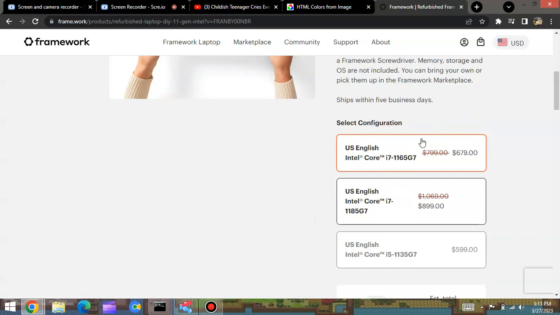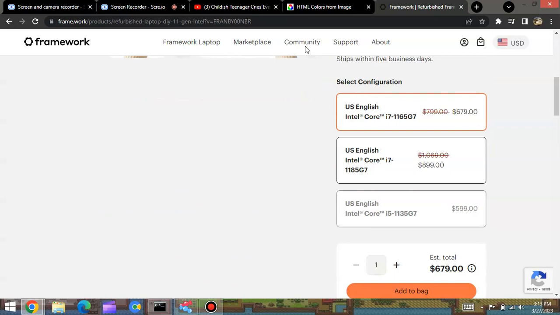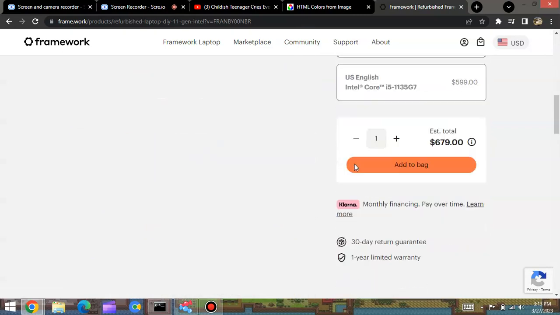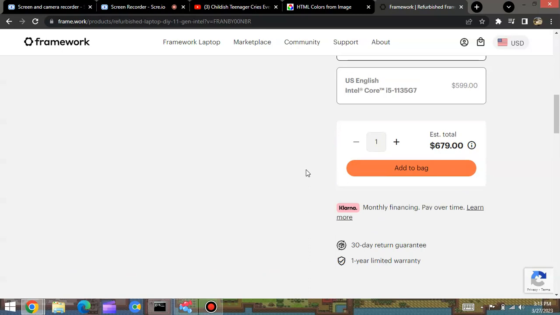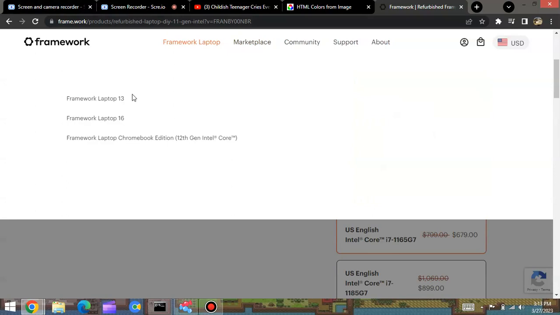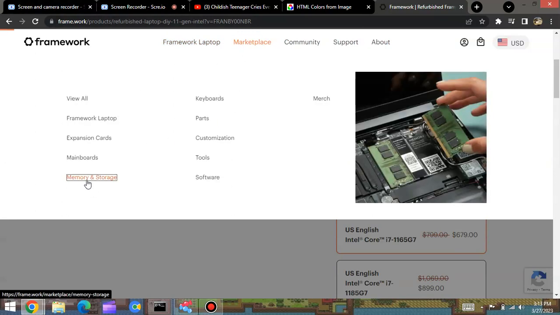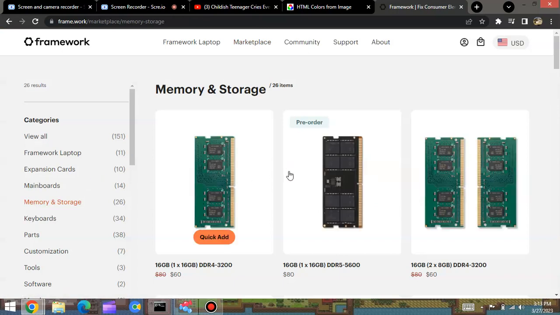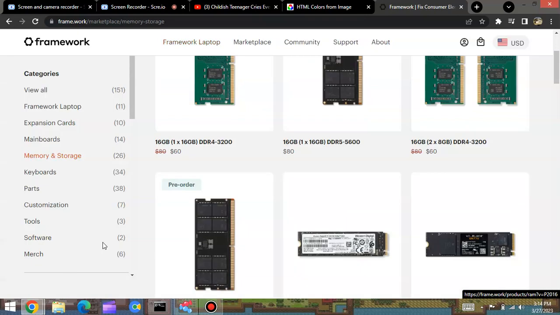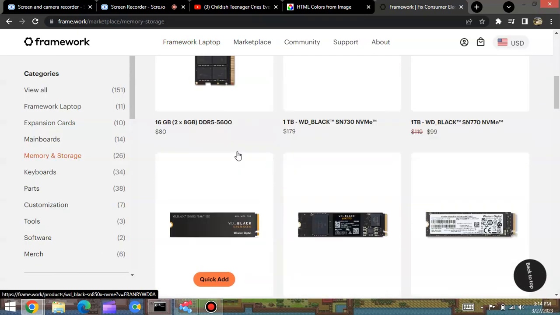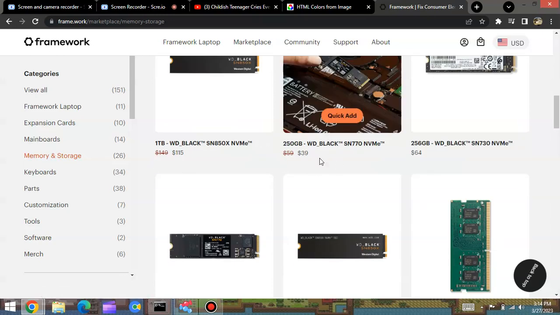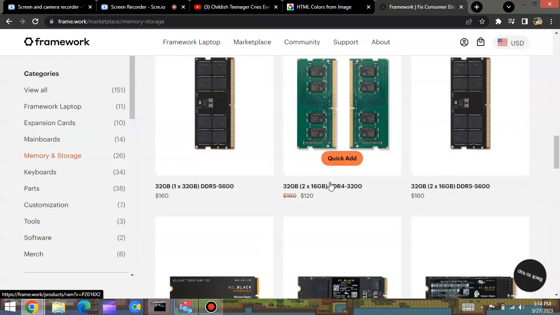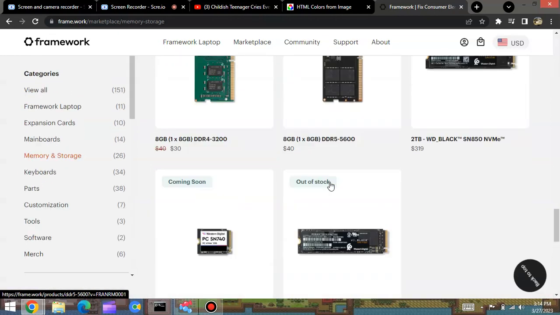An Intel Core i7 laptop with 16 gigabytes of DDR4 RAM and 250 gigabytes of... Hold on, let me take a look at the storage. Pretty sure the storage is located in here. Memory and storage, there we go. This is the kind of RAM I'll be getting. 16 gigabytes of DDR4 RAM. I'm pretty sure that these kinds of RAM are very good for the laptop. And then I'll be getting this 250 gigabyte Western Digital Black SN770 NVMe SSD. That's what I'll be getting. So yeah, there you go. Those are the specs I'll be getting.